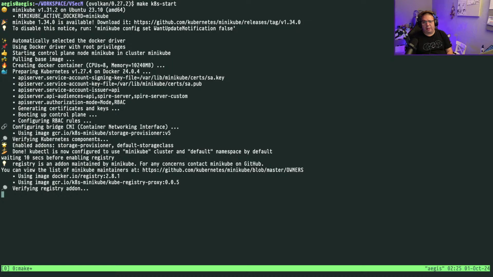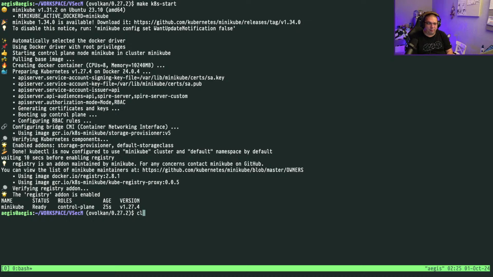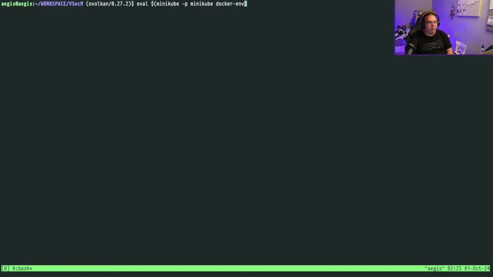It will take a while. I will likely cut this during post-production because I don't want people to just watch progress bars all the time. But since this is a live recording, you'll have to bear with me while I build stuff. So I also run this eval minikube docker-env so that my environment will point to the correct internal Docker registry. Otherwise, when I build the containers, it will be outside the Minikube virtual machine, and I won't be able to reference them essentially.